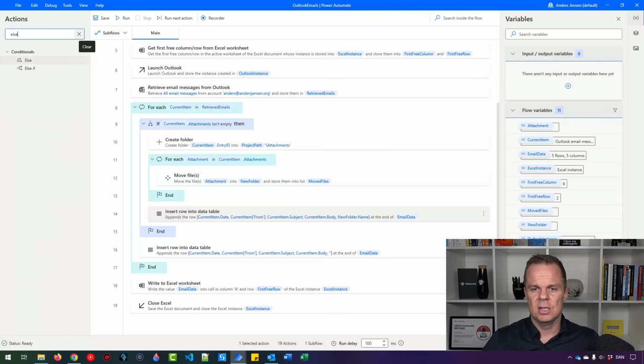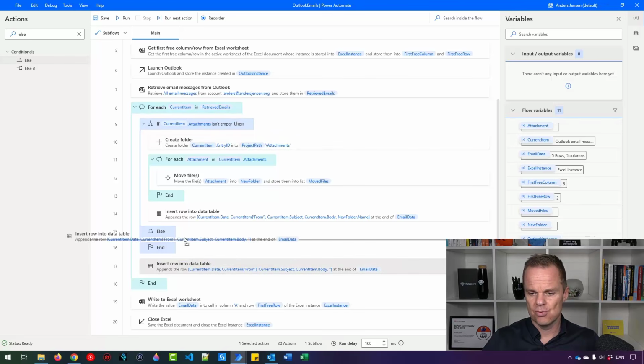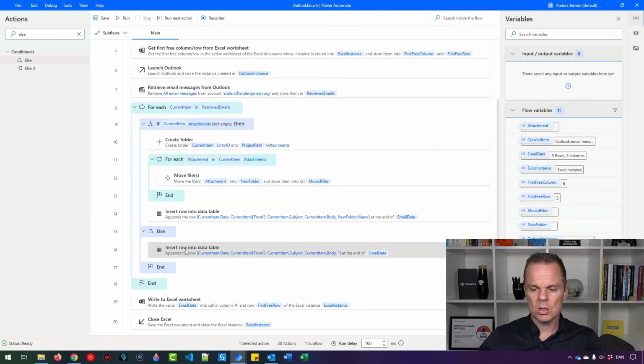So I will find an else, drag the else in the end of the if. So this one will just ask, is this true? Yes, then we'll perform this, else we'll do here. So if this is not true, that means that the attachments is empty. That is, the email has no attachments. I can just drag this one into it. So now we're updating the data table accordingly.